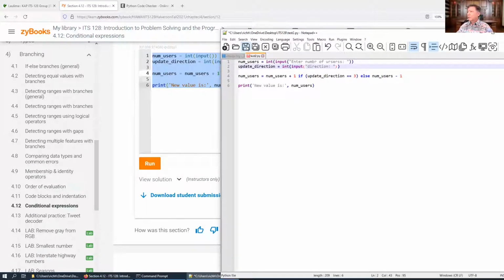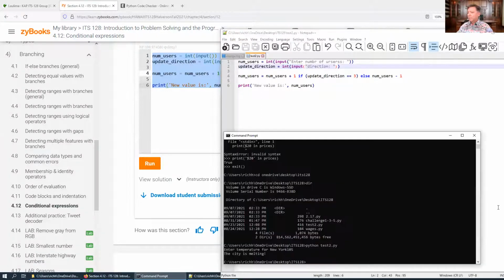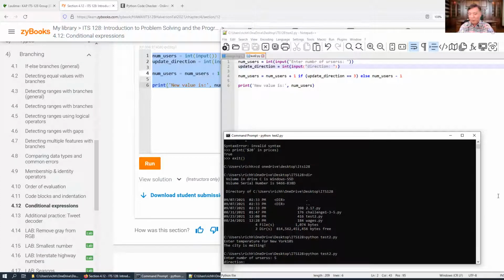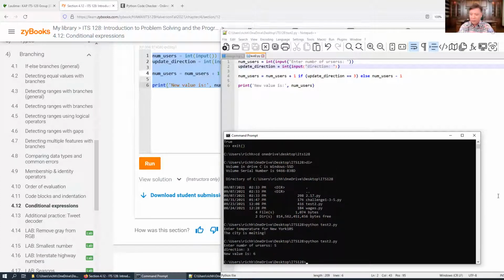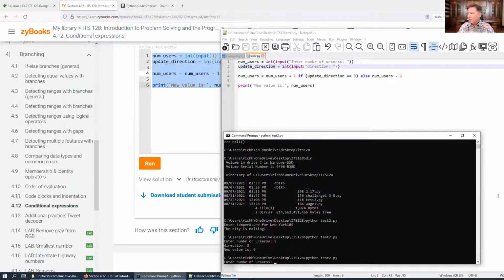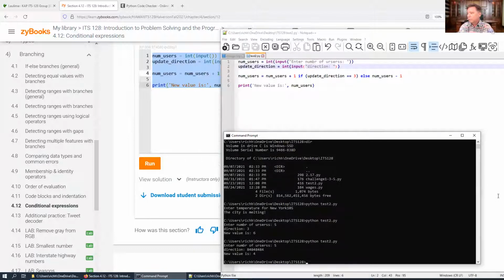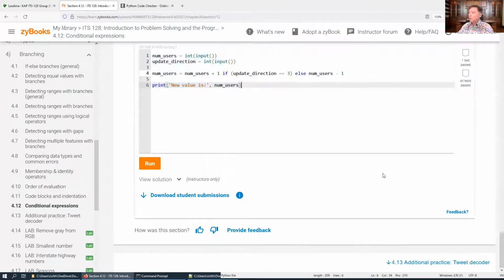And so if we save this and we run it, number of users is 5, and the direction is 3, it's going to have a new value 6. However, if the number of users is 5 and the direction is something else, then it decrements 5 down to 4. Well, anyway, so you know enough to do that one.